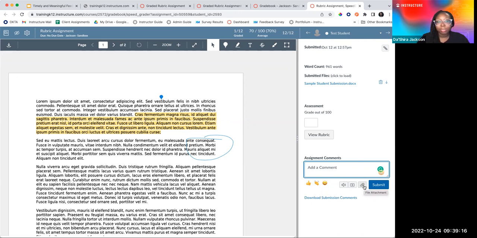Okay. Any questions about this annotation tool, using the rubrics or the comment library or any of these different feedback options?